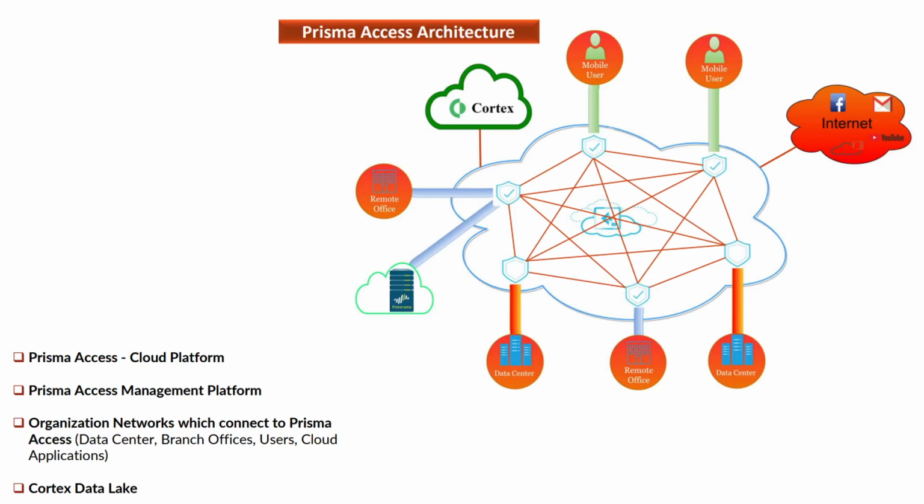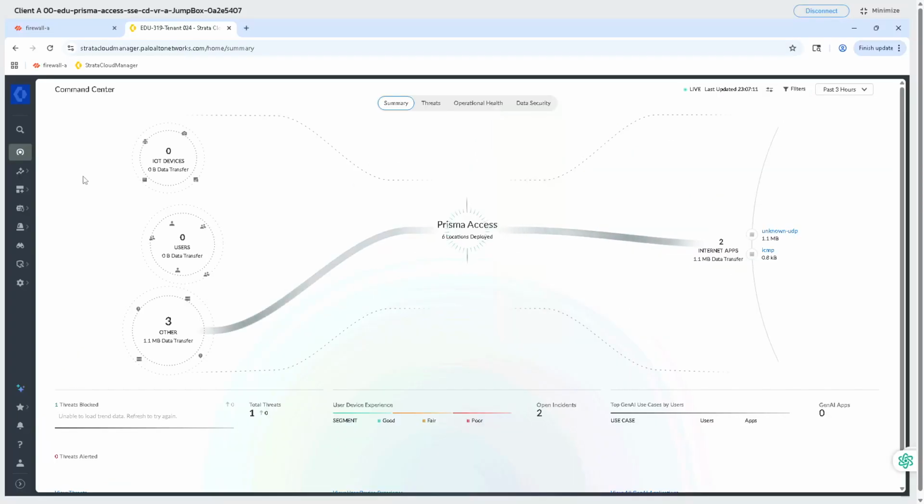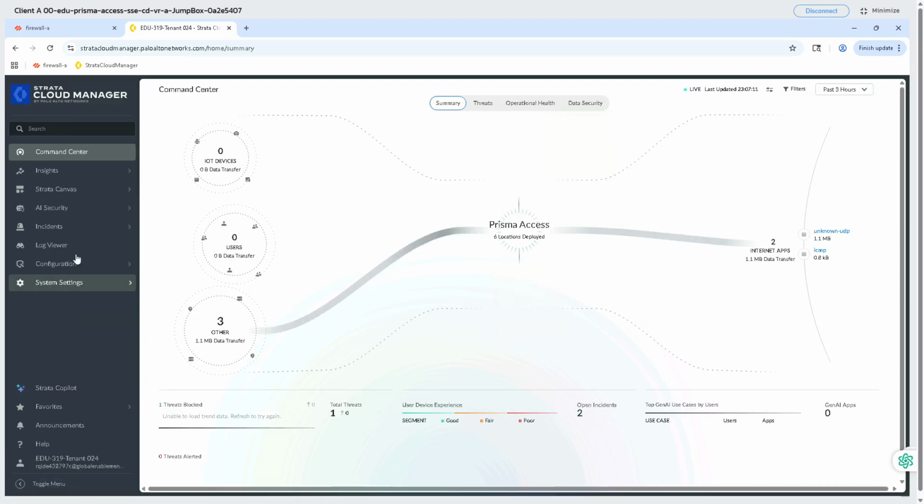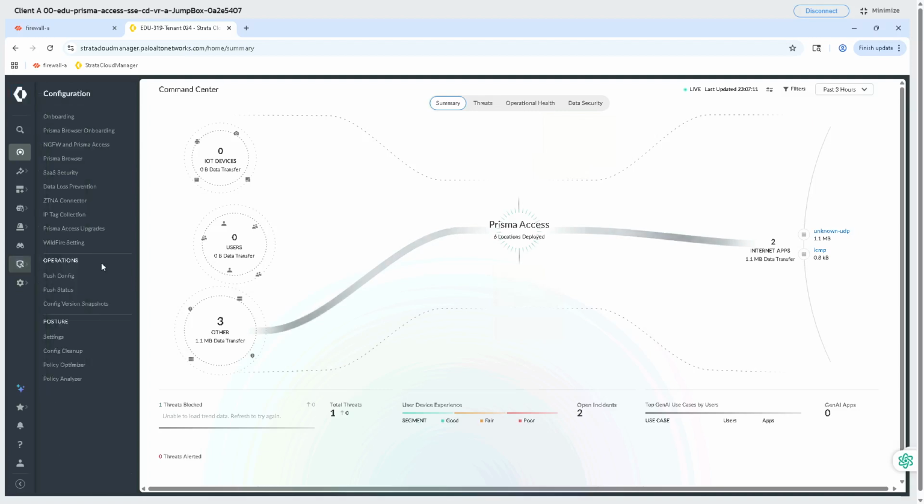Without further ado, let's start. So this is the Prisma Access portal, or you can say the Strata Cloud Manager portal. First of all, we have to configure the Prisma Access infrastructure settings. This is the Prisma Access setup which is in the cloud. So obviously we have to configure our AS and subnet details. So we have to give an IP address to this.